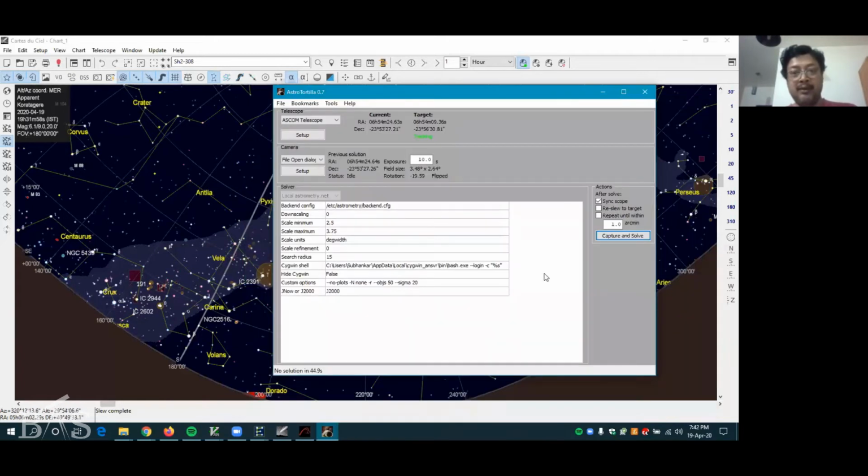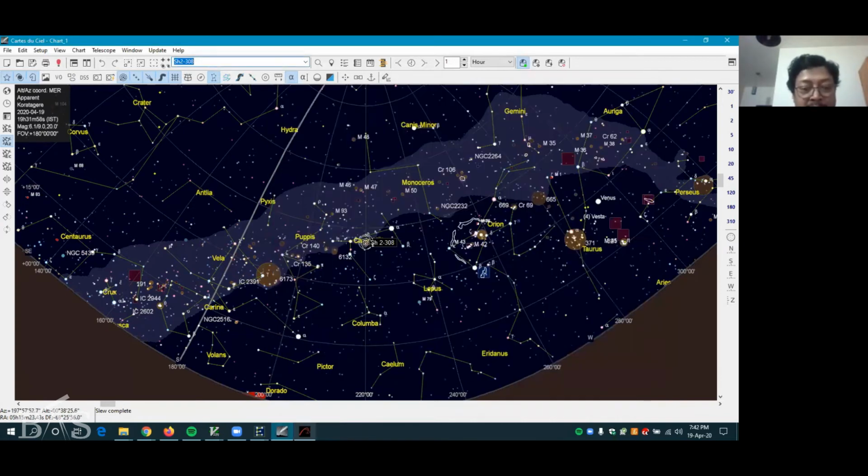Any questions? No questions. Okay, so I hope you liked this little thing. This is what I use. I'll change my settings back and close AstroTortilla. Now I'm going to show you how we can do the same thing in APT.